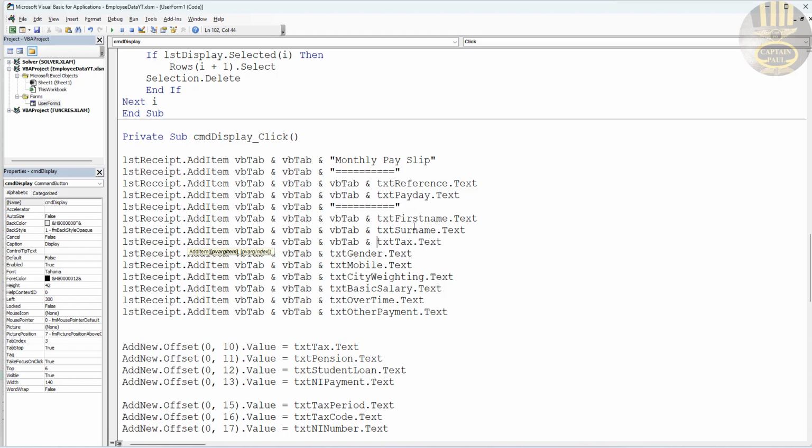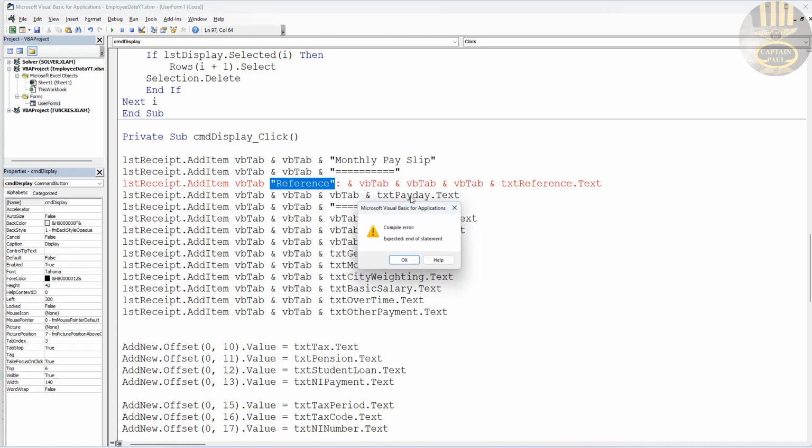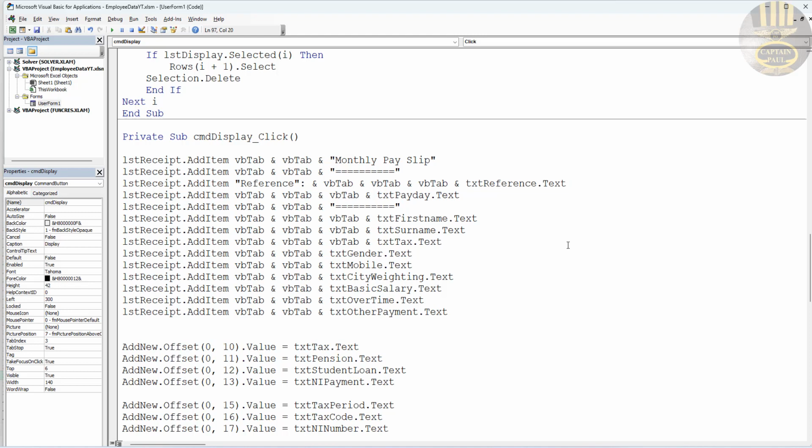I want the system to identify what's going on, so I'm going to copy this. Copy that and paste that in here. That is for reference. And reference, I should have taken care of one first properly and just copy it. That's reference, then payday. No, get rid of this. That's where the error is.